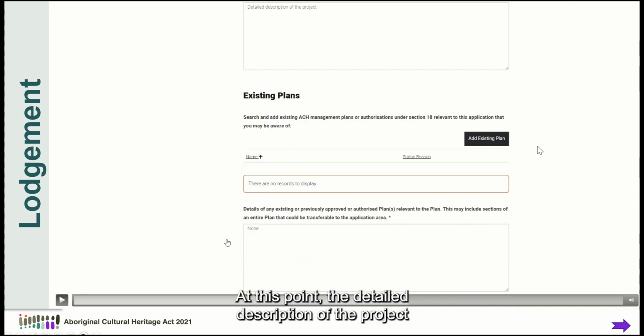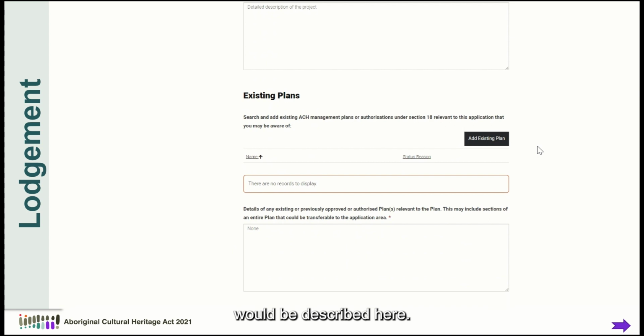At this point, the detailed description of the project would be described here, and any attachments that may support that description of the project, including detailed designs, shapefiles describing the project, site plans can be entered as attachments at the end of the process. Every management plan is going to be different, and there'll be differing levels of complexity of the activity, and that'll be reflected in the description.